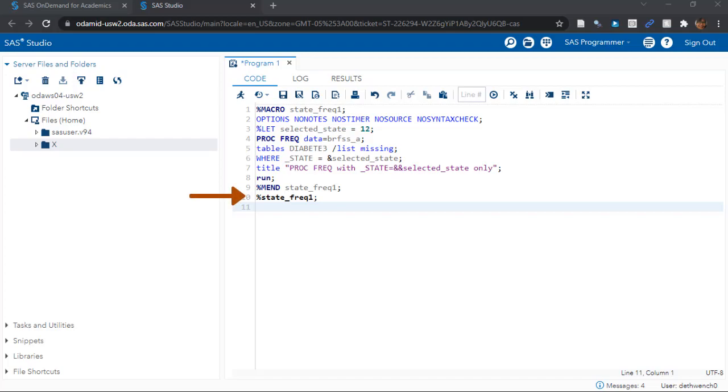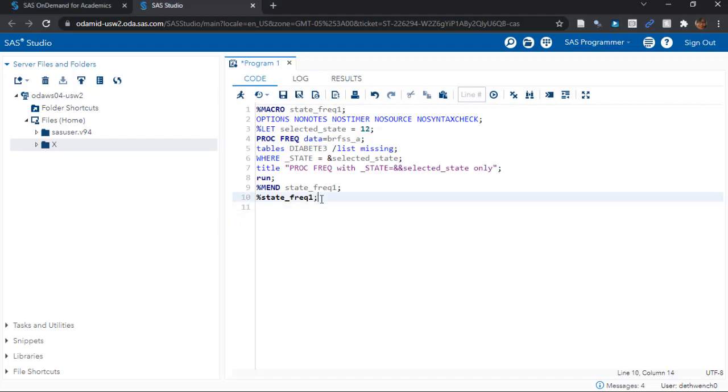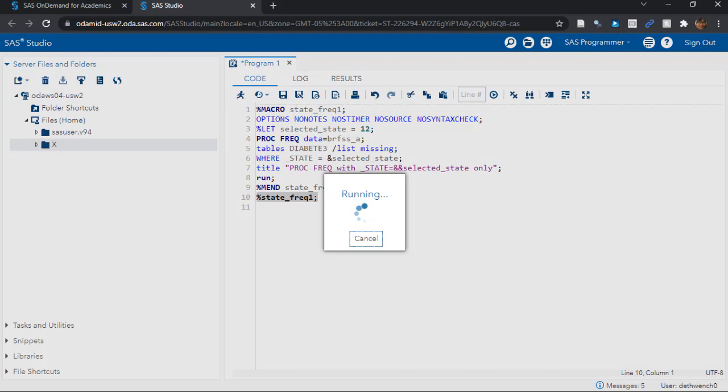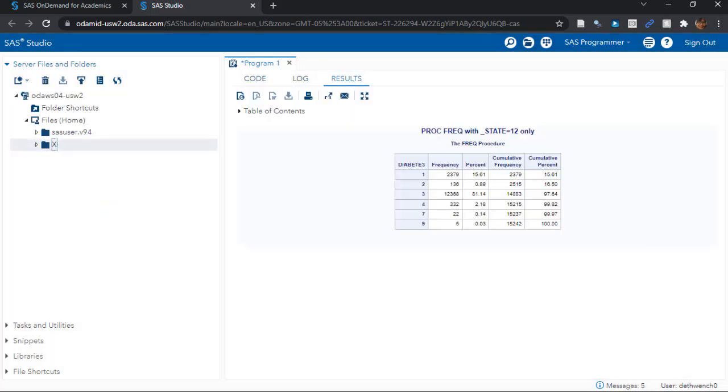Okay, see this code here? It has a %, then says state_freq1. Remember how I said in an earlier video that a % in SAS is usually a signal that you are doing some sort of macro programming? Well, here it is, the symbol you use before the name of the macro to launch the macro. So let's highlight this one line of code and run it and see if it actually successfully launches the macro we just made. Hey, look, it ran.